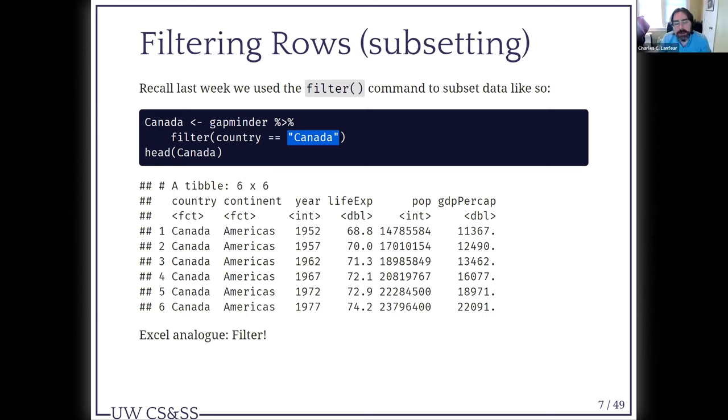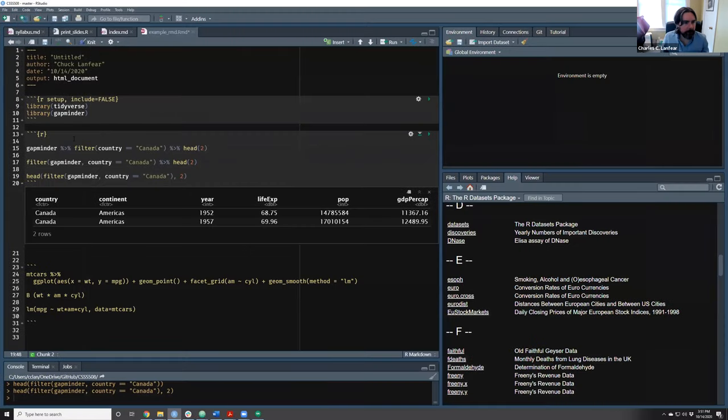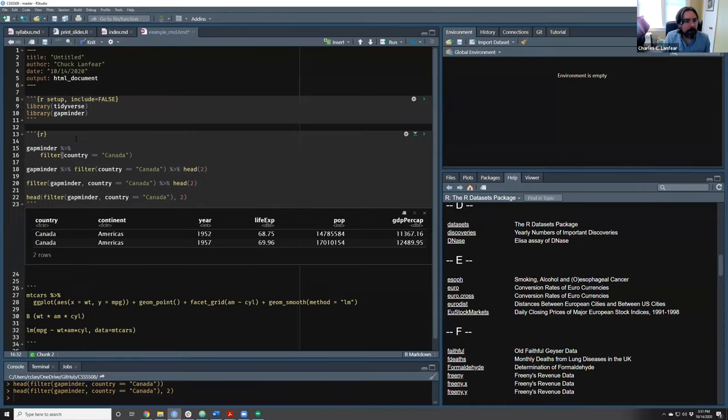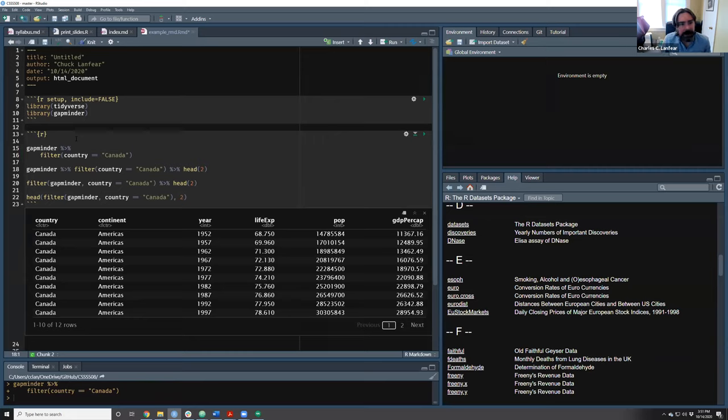So this thing that I'm putting the quotes on is not a variable at all. This is just the word Canada. And so the idea here is we're testing to see whether this country variable's values are equal to Canada. So I'll show you what I'm actually doing here. Right, I'm filtering down to Canada here.